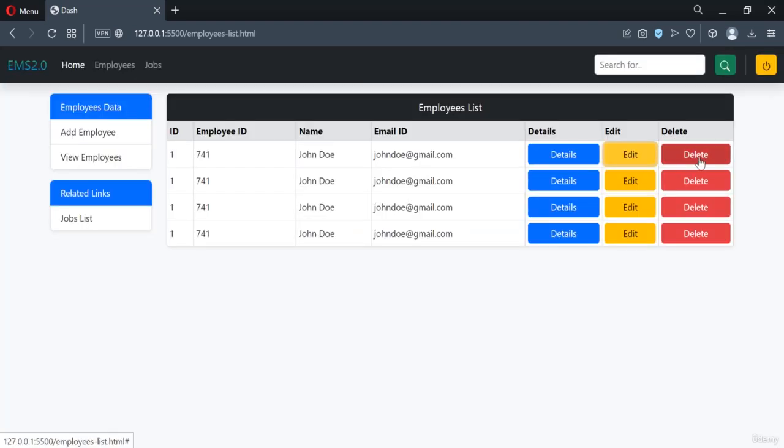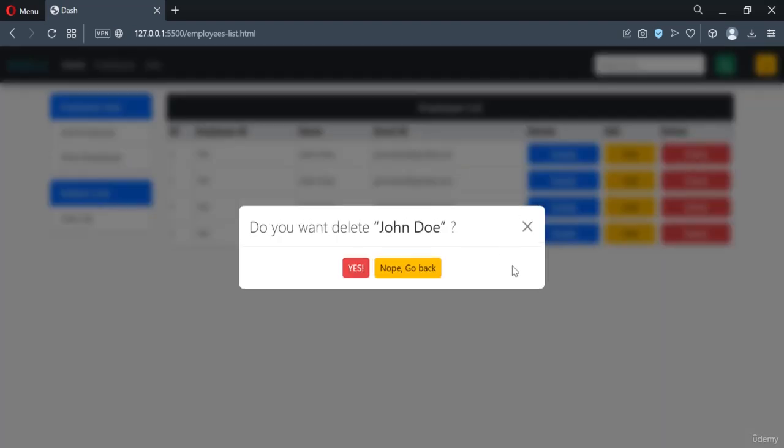And then you have the delete button here. If you click on delete, that's going to give a pop-up message like, do you want to delete John Doe? And if you click on yes, that's going to delete that John Doe. If you click on no, it's not going to delete that.